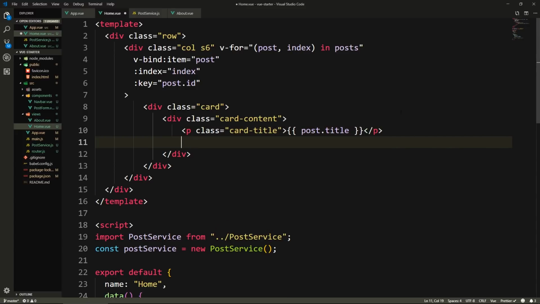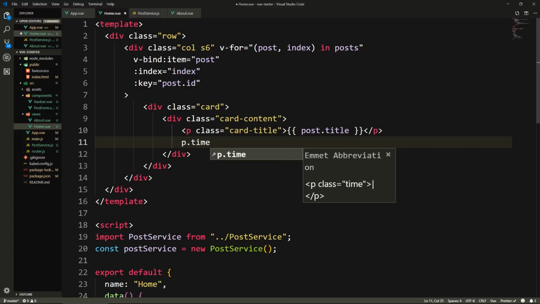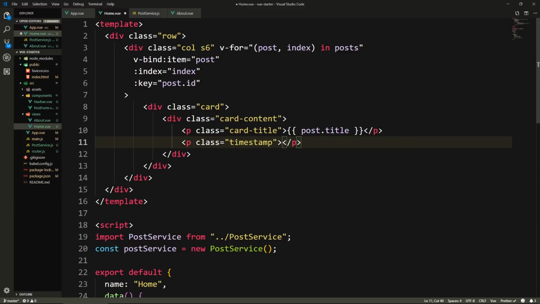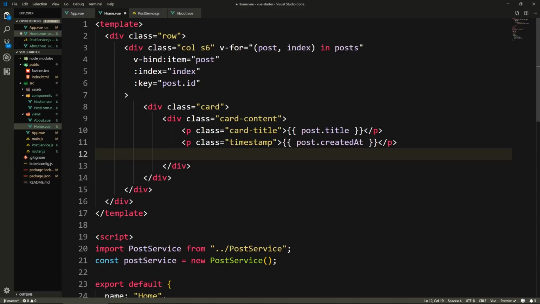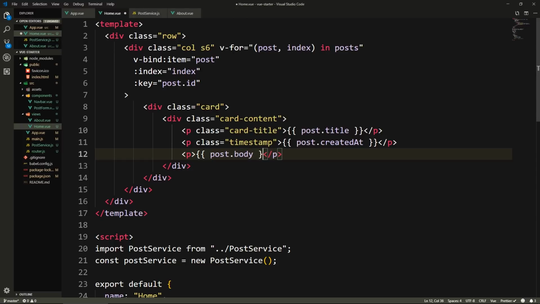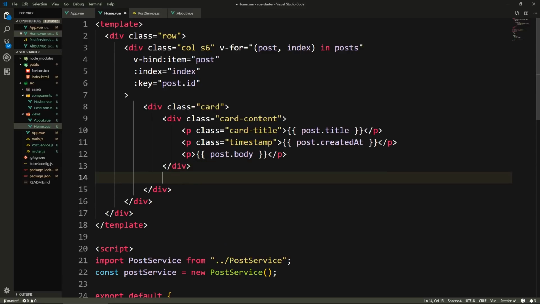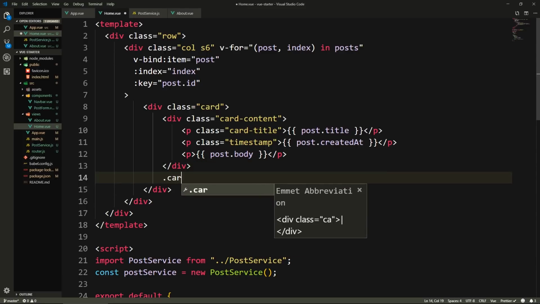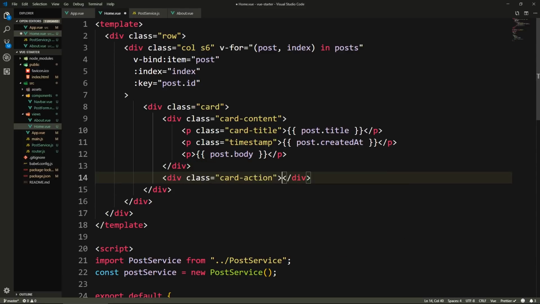All right, so let's put the created at date. So here I'm going to say p.timestamp, because I know I'm going to style this later. And here I'll put post.createdAt, like this. And let's put the body of the post. So here we'll have a normal paragraph, and here we'll put a string interpolation, so double curly braces, and we say post.body like this.